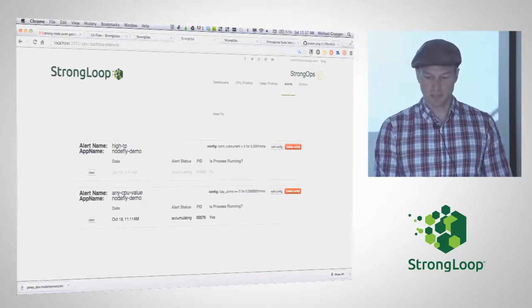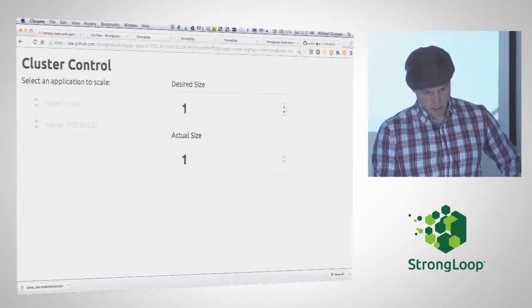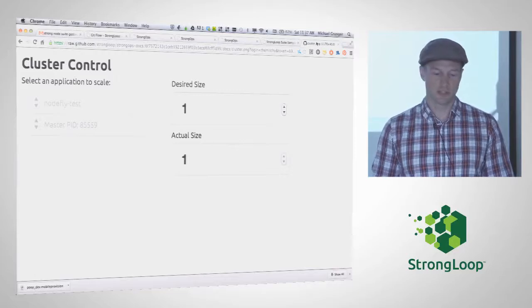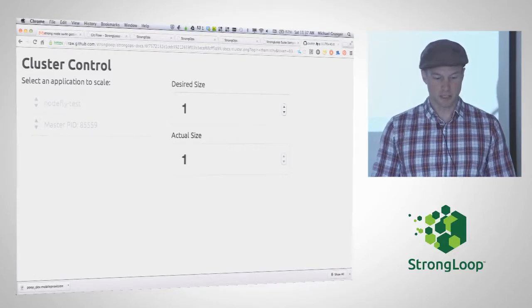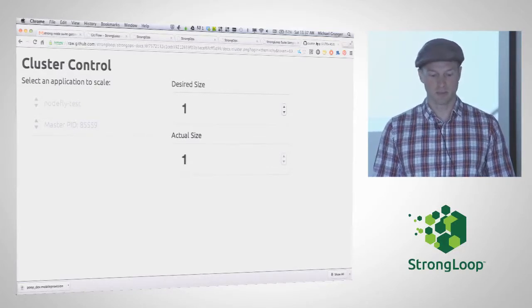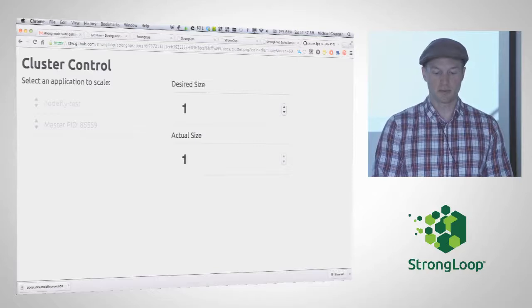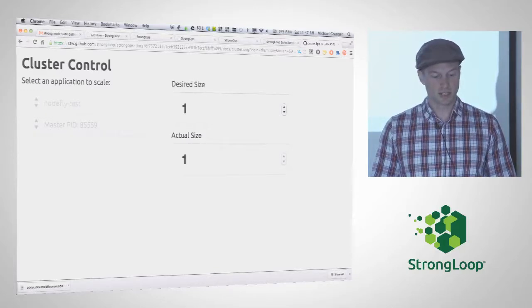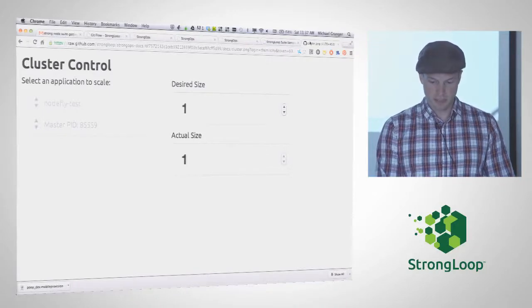So the least ready one is really just a screenshot of some of the cluster control stuff that's going to go into the dashboard. The stuff that Sam showed us earlier, where you can scale your cluster up and down, the control for that is actually going to go into the StrongOps dashboard. And your Strong agent will be able to report back the size of the cluster that's currently set, and you can send scaling data through a control channel back down to that process, and it'll scale your cluster up or down. So that's coming soon.